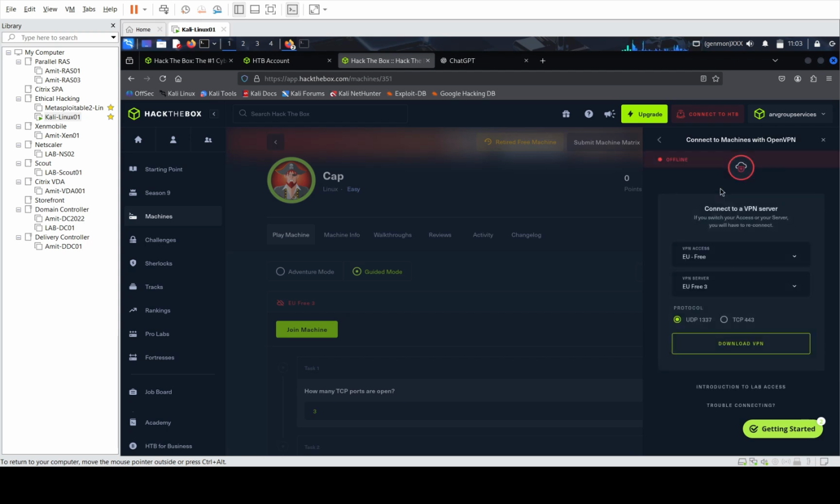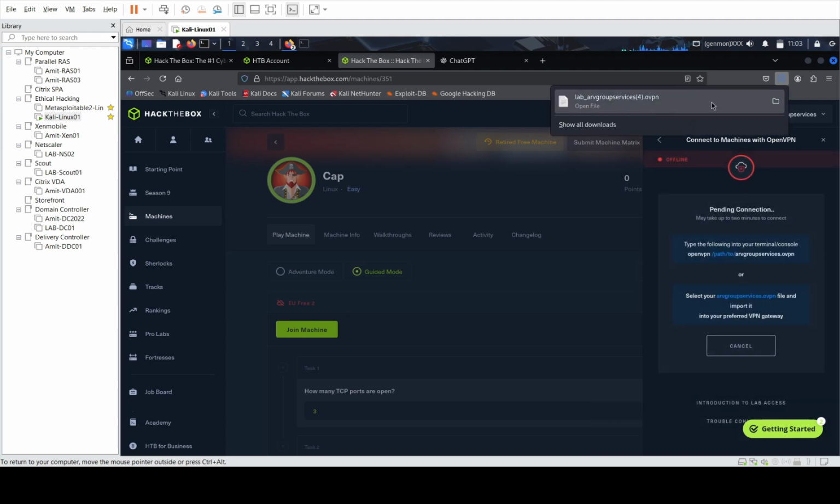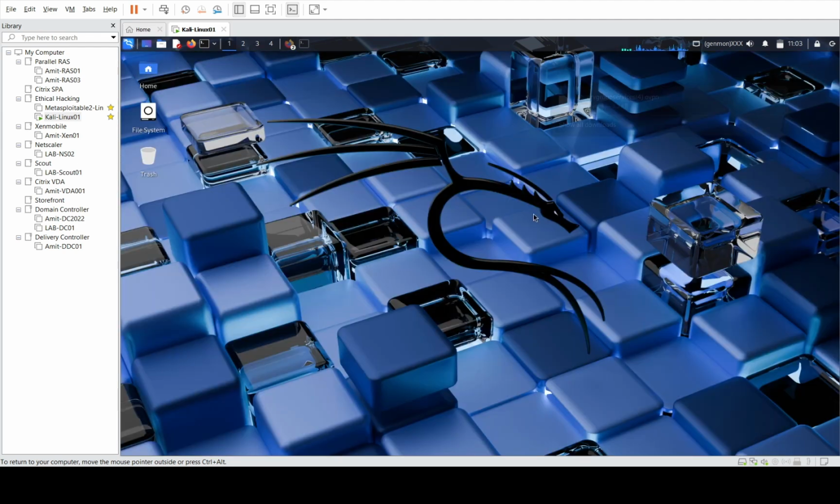I will use OpenVPN, and since I'm in Europe, I will select Europe, and you can see which VPN has less load. You would select that so that we get better performance. I will select the Europe one and use UDP, and it has generated one file, and I will download it. Now the file is downloaded in my folder, and I will go to my Kali Linux.